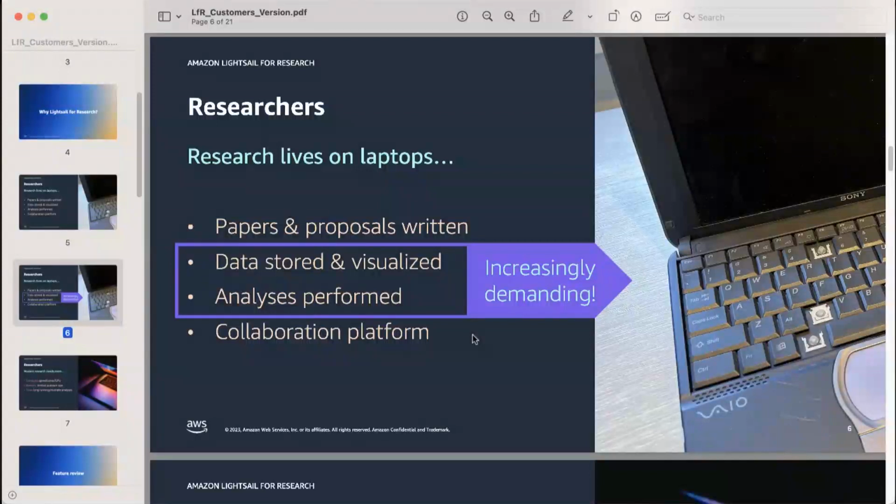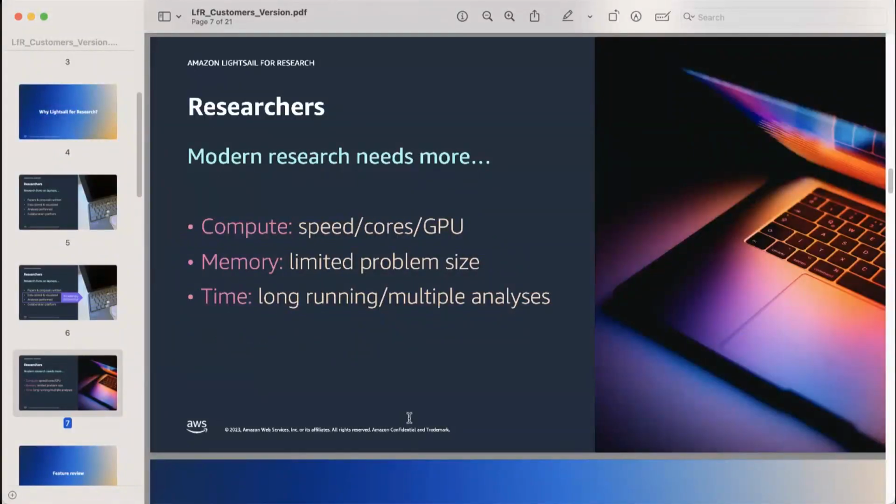But most of the time, when we talk to customers, they are looking for powerful machines, to store loads of data, and then perform the analysis and visualization as well. So that's what you need in terms of compute, memory, and time. You might have multiple tasks running at the same time. You might have a task that needs to run overnight or a couple of hours and things like that. You might have to go away. You don't want to keep an eye on the machine itself all the time.